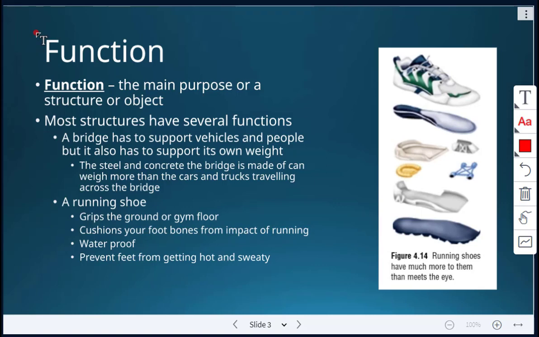Next, we'll look at function. So function is, what is the purpose? What is it going to be used for? All right, so a function is the main purpose of the structure or object. So most structures may have several functions. For example, a bridge has to support the vehicles, it has to support the people, but it also has to be able to support its own weight. So bridges, if they're made of steel and concrete, that bridge itself can weigh more than the cars and trucks that are traveling across the bridge.